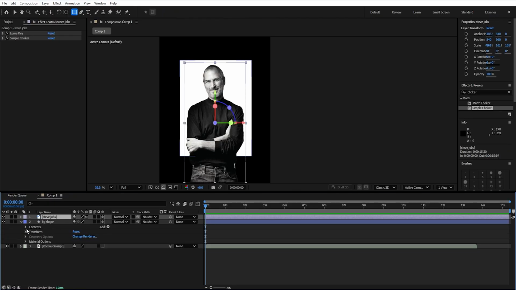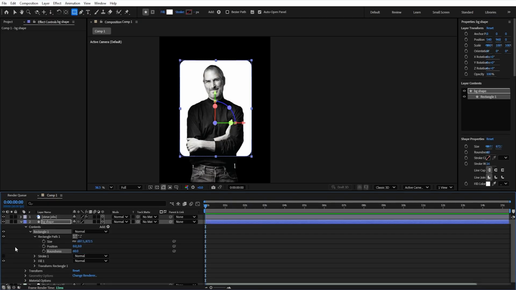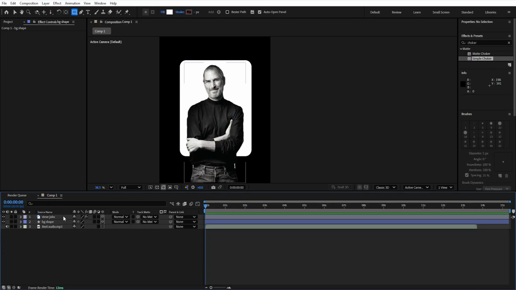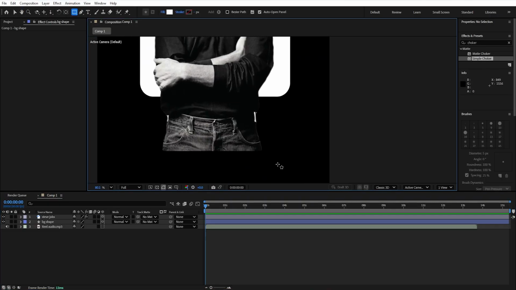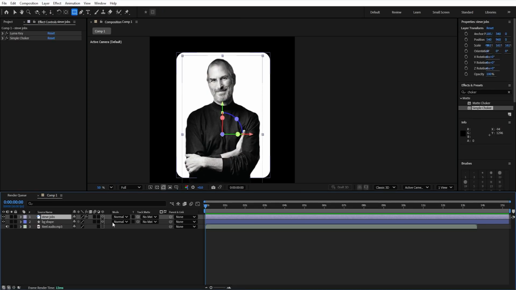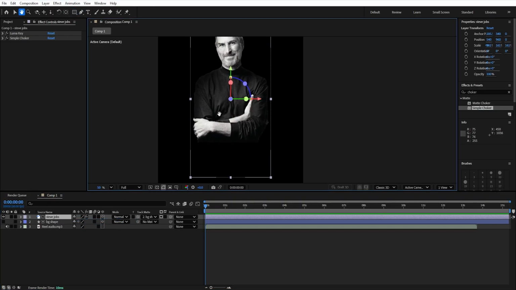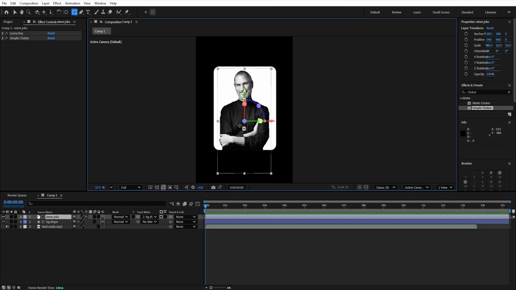I'm going to add some roundness. So go to content, rectangle, and then add a value like 60, let's say. And then what I want to do is kind of make Steve Jobs not extend above the shape. So for that, we're just gonna take the Steve Jobs layer and go under track mat and drag it onto this one right here. So boom, and now just make it visible again and we have the effect that we want.